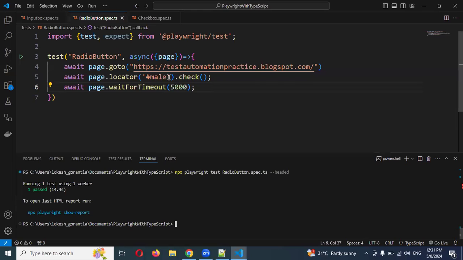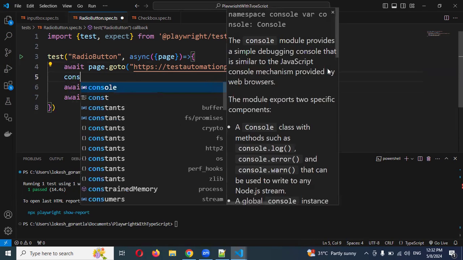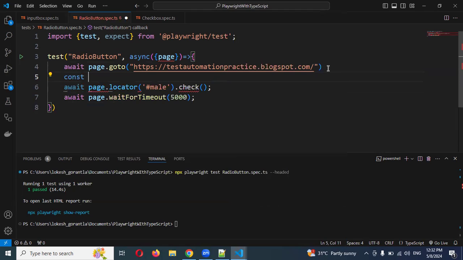Once we check, basically we can verify the expected value, whether that particular checkbox is checked or not. We can check that, right? Every time we need to use this, we can create a constant first, because repeating duplicate code multiple times is not a good idea, right? Now, specifying the radio here, I'm going to use it here.